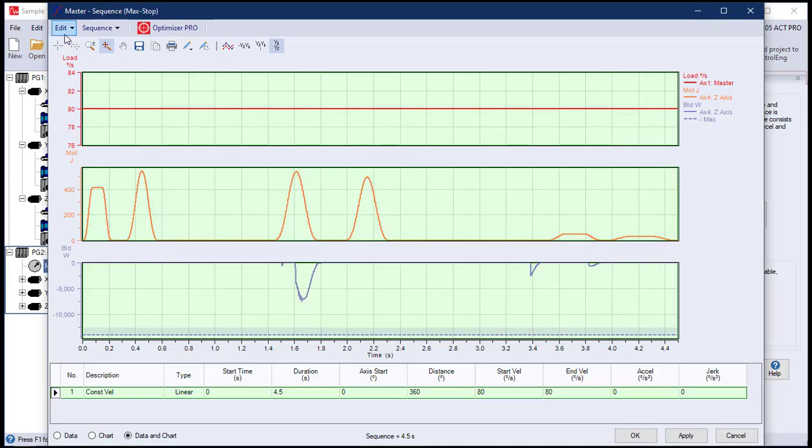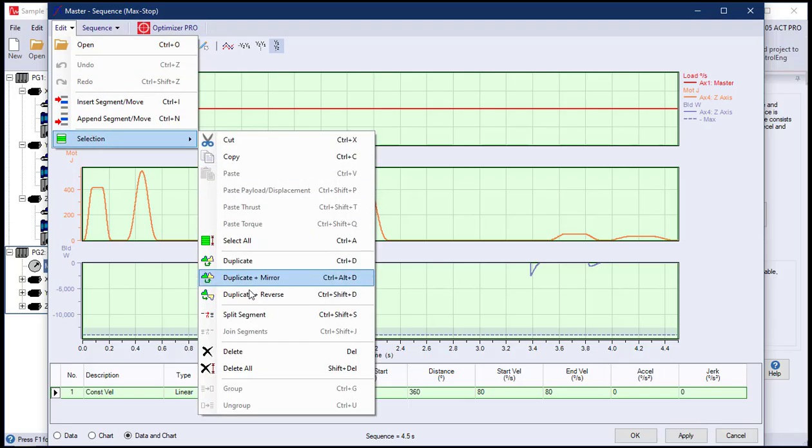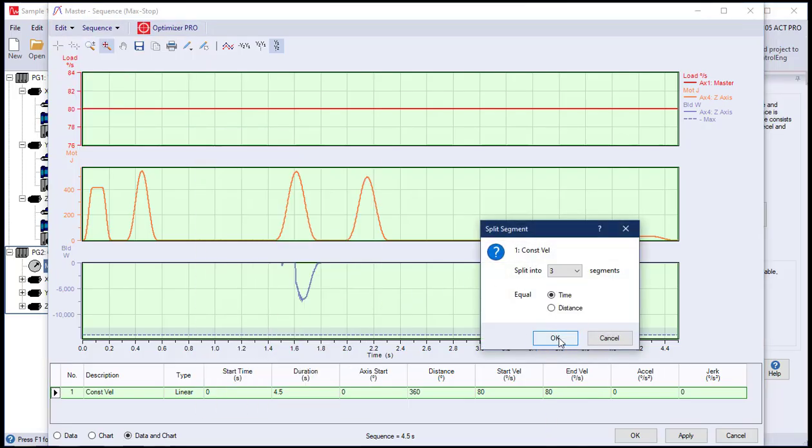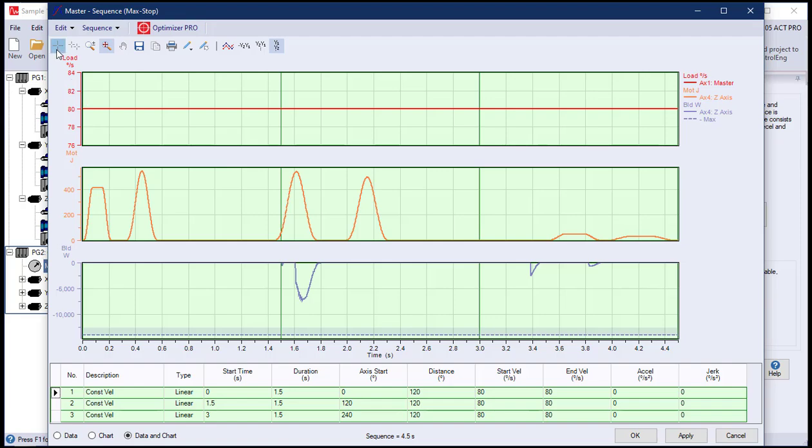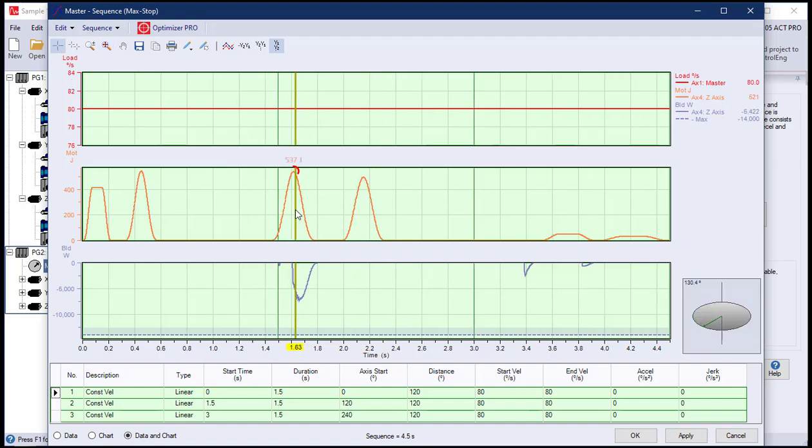If I go into this sequence, I can split the master cycle into 3 segments. It seems as though the energy is greatest at around 1.62 seconds, meaning this will be the most difficult place to stop, and it should be where the ramp down begins. I'll make my first segment this length.